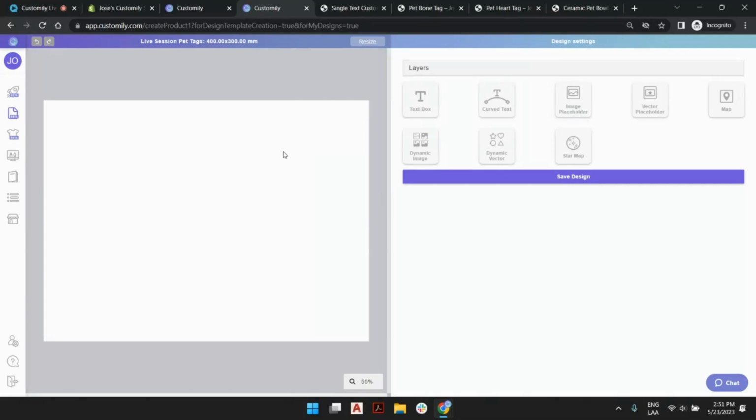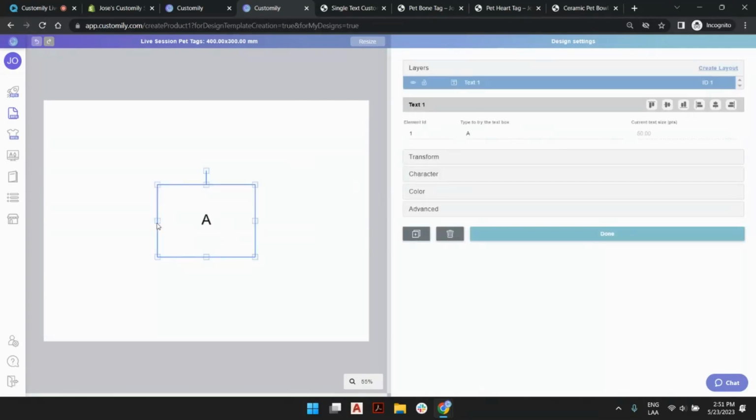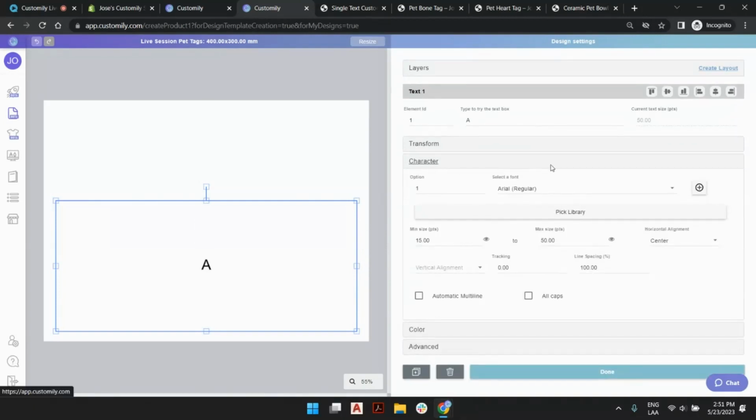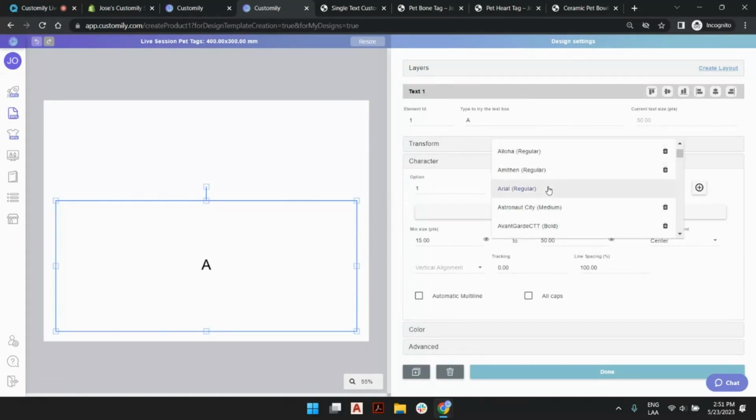So let's create a text box. This text box has a particularity that it's going to be big enough for a lot of information to be filled, and we need to make sure that it will jump lines. So we're going to open character. I don't like Arial, sorry. I'm going to change this.